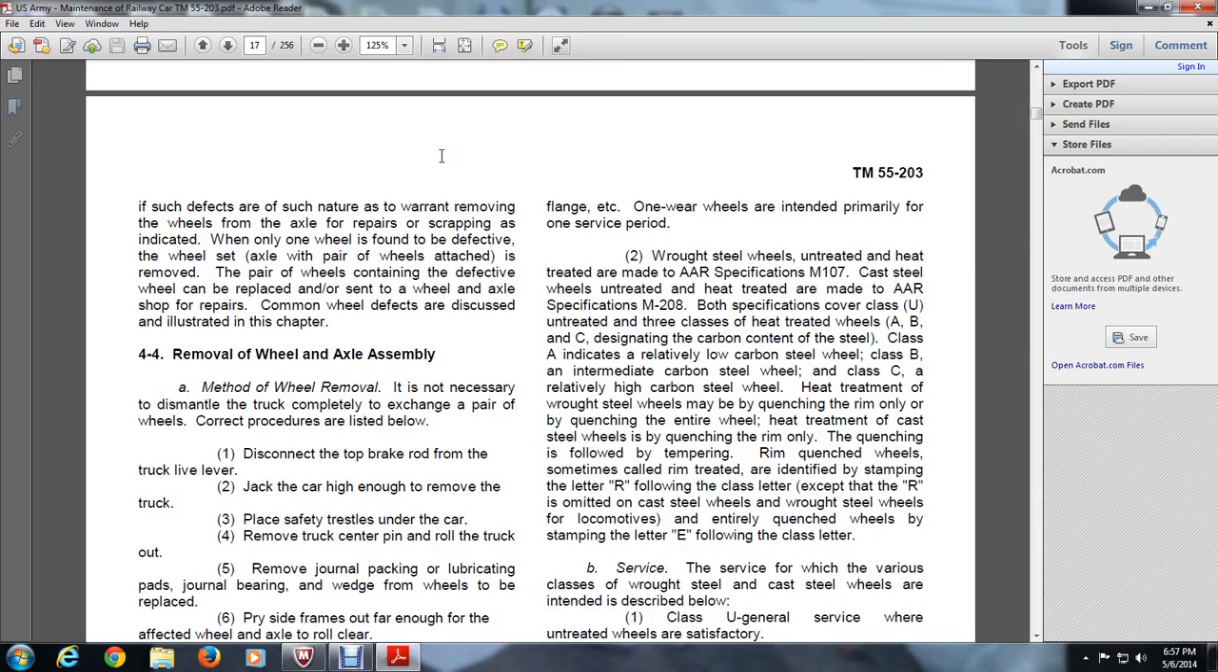Wrought steel wheels, untreated and heat treated, are made to AAR specification M107. Cast steel wheels, untreated and heat treated, are made to AAR specification M208. Both specifications cover class U, untreated, and three classes of heat treated wheels: A, B, and C, designating the carbon content of the steel. Class A indicates a relatively low carbon steel wheel. Class B, an intermediate carbon steel wheel. Class C, a relatively high carbon steel wheel.